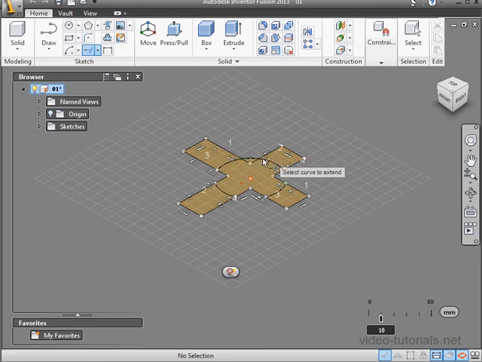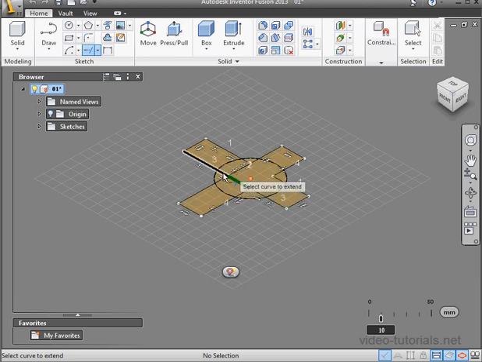Left-click to accept the extension, and left-click here. And let's close that circle. Restore some of the geometry that we'd trimmed in our previous tutorial. This concludes our tutorial about the Extend tool.